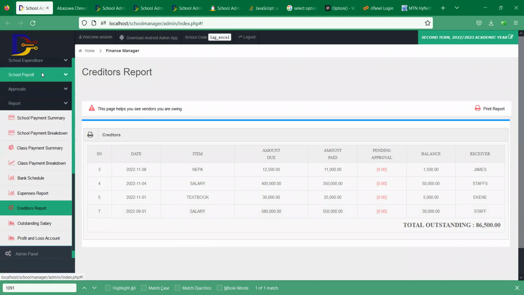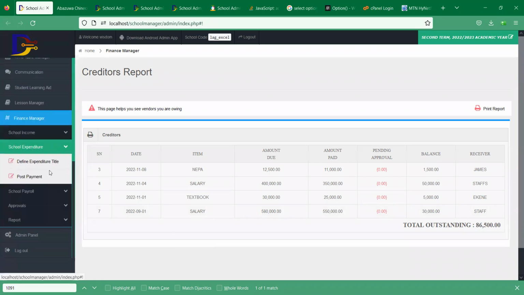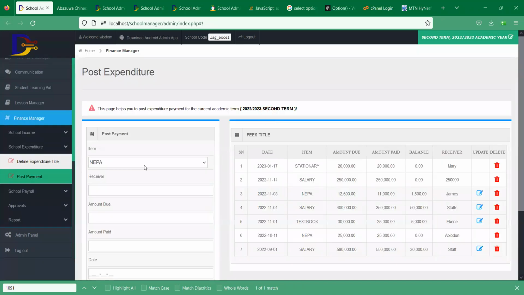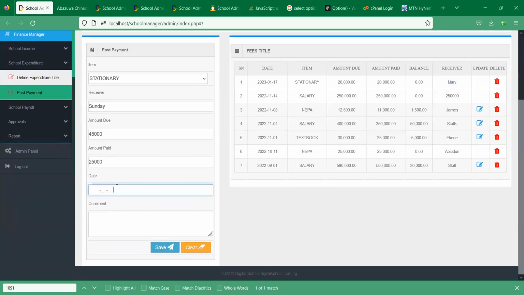Okay, let's make another expenditure. Let's say we want to pay NEPA bill. You want to pay the balance of that stationery. No, stationery you paid complete. Okay, let's do another stationery, and this time is Sunday that we gave the money. Amount due is 45,000. Amount paid is 25,000, and the payment was made today too.